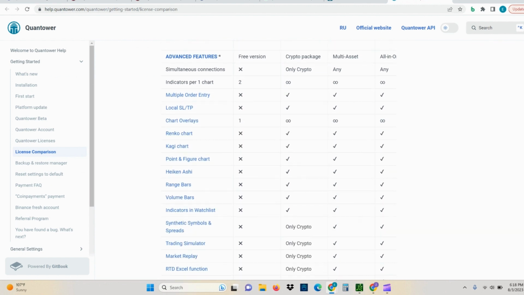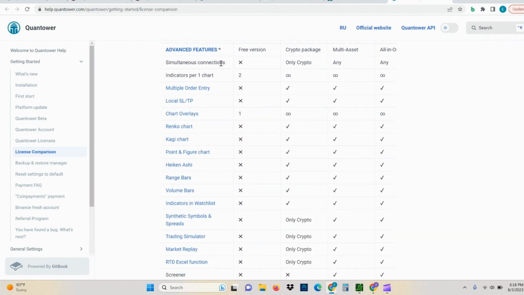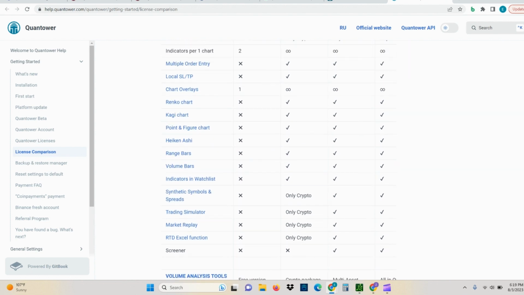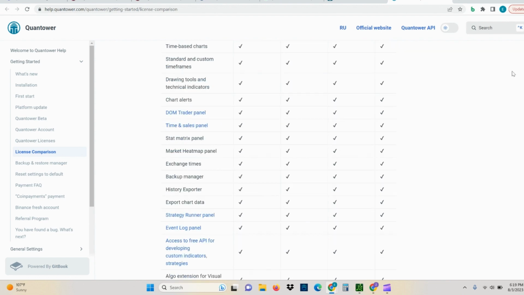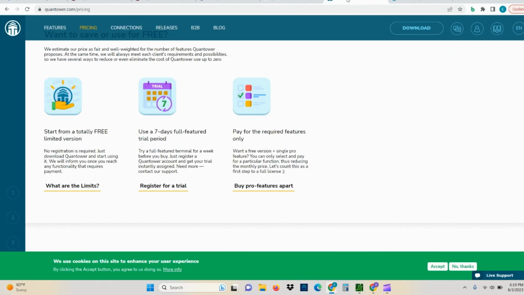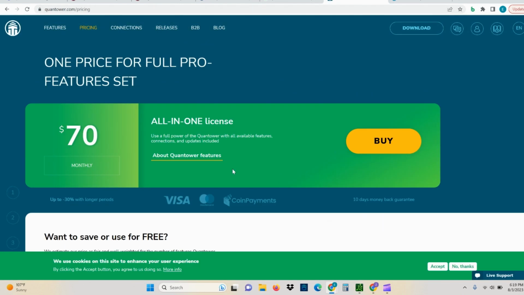Now with the free version of QuantTower, you can see that you're limited with some of the additional add-ons here, the different indicators that you can use. So if you do want to have multiple indicators or more than what's allowed, then you might have to purchase a license. And I want to say it's only $70, if I'm not mistaken. There you go. Oh, it's $70 a month, excuse me, for an all-in-one license. So you'd have to foot the bill for that.